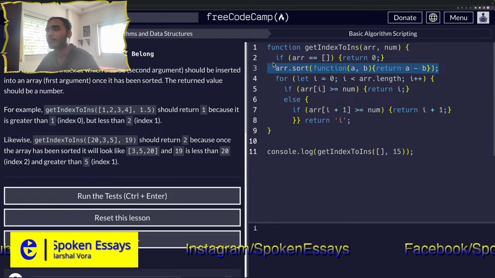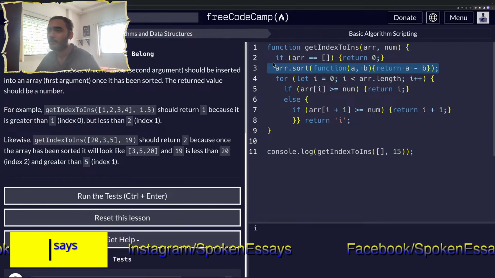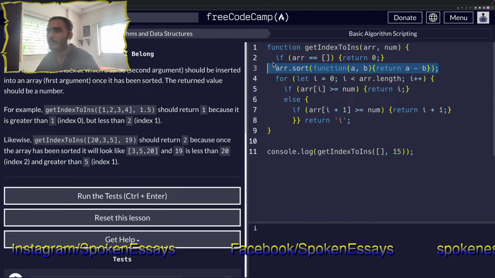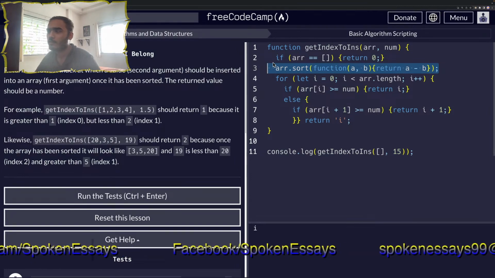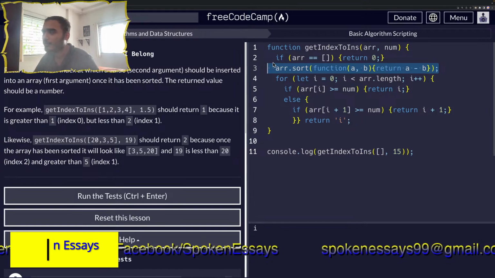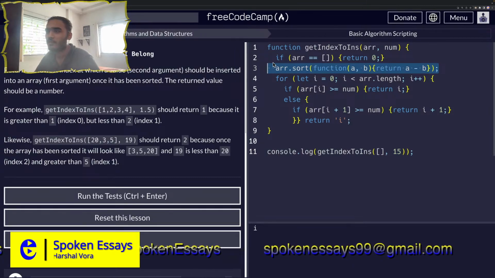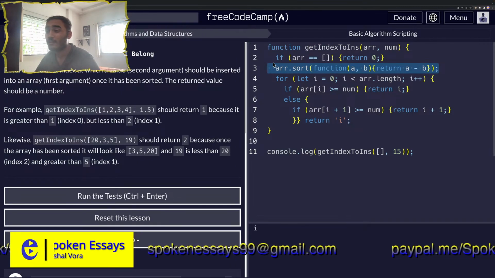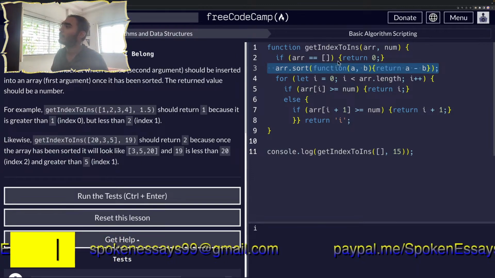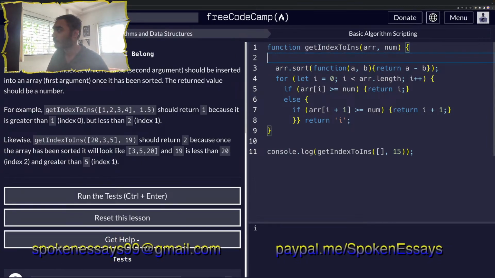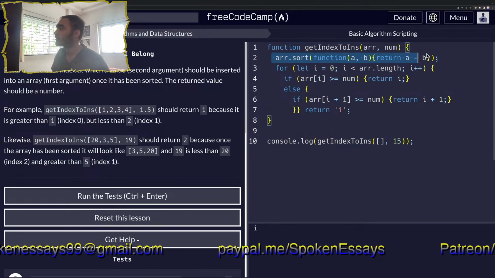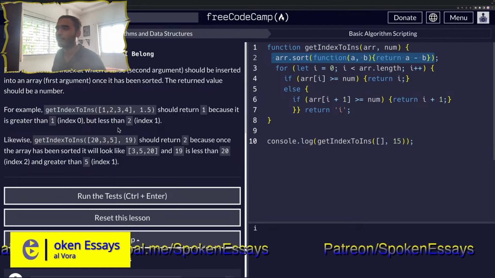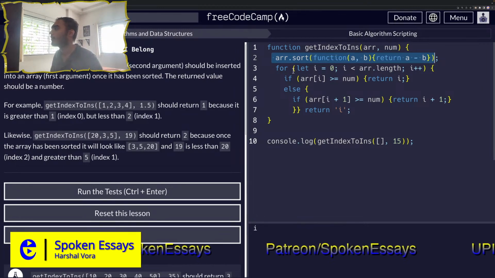For example, inserting 1.5 into 1, 2, 3, 4 should return 1, because it is greater than the value at index 0 but less than the value at index 1. Likewise, inserting 19 into 2, 20, 3, 5 should return 2, because once sorted it looks like 2, 3, 5, 20, and 19 is less than 20 and greater than 5. So we will first sort any array that comes through, and then we get to work.